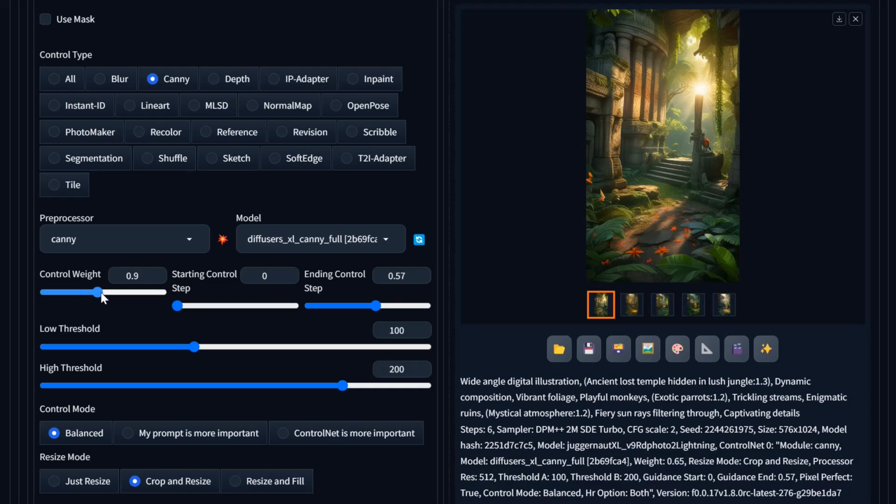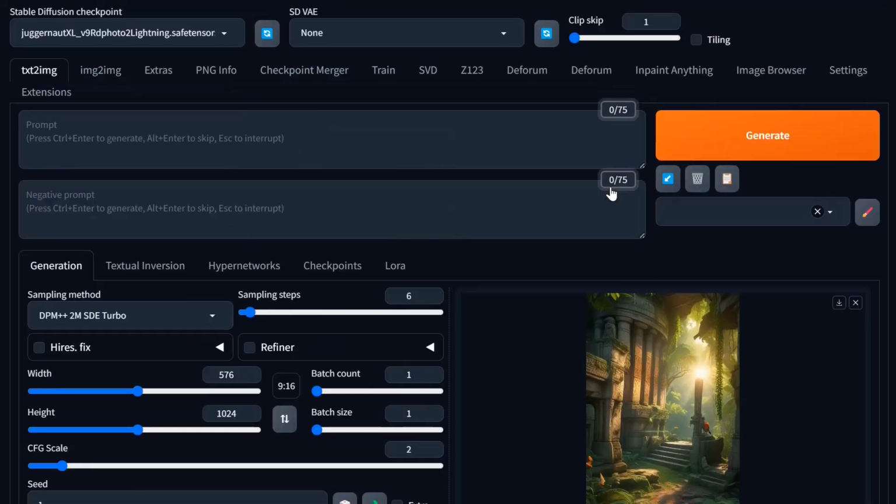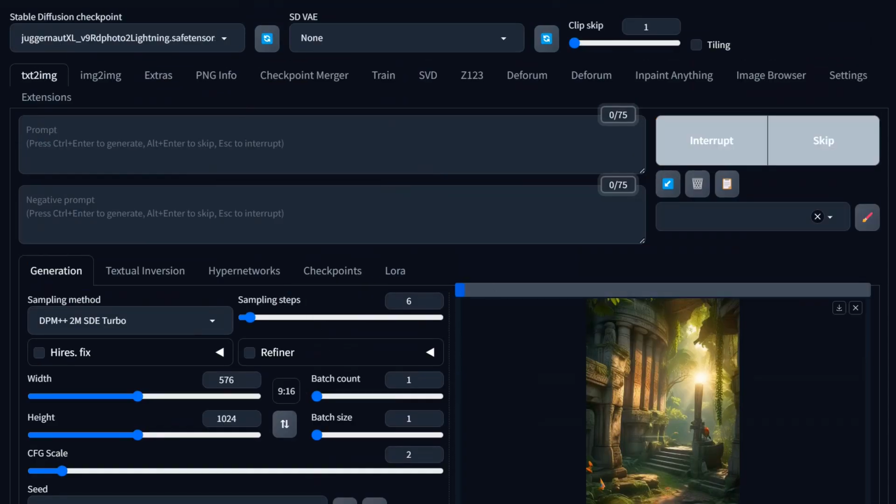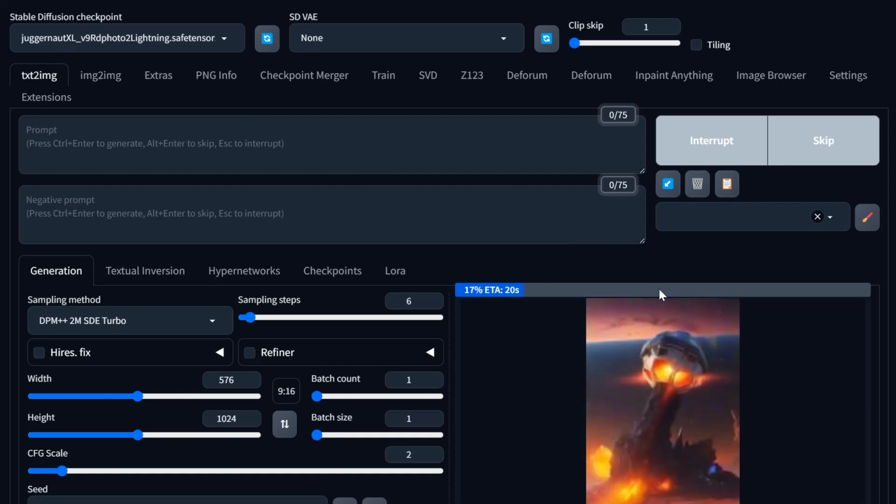In fact, let's just bring this back up to 0.85. I think it's the same aspect ratio, so we don't have to change anything with that. We're still using the Juggernaut model. Like I said, typically when I do these videos, I like using Reality's Edge.